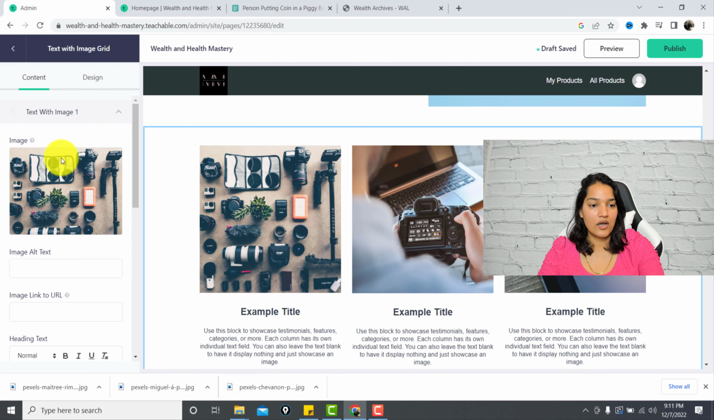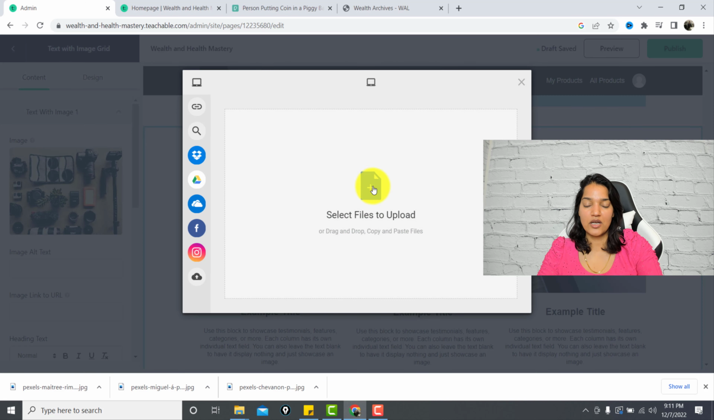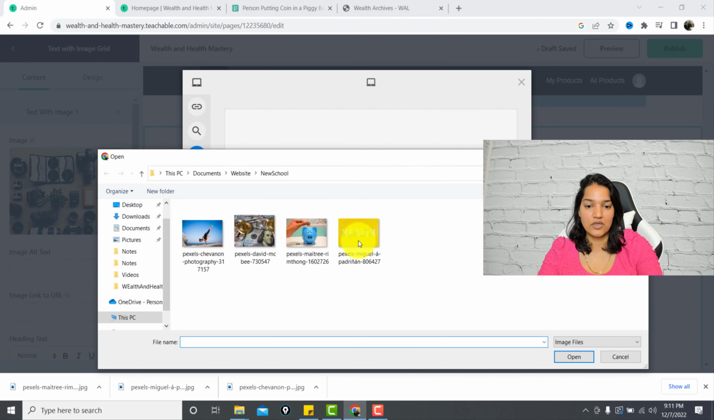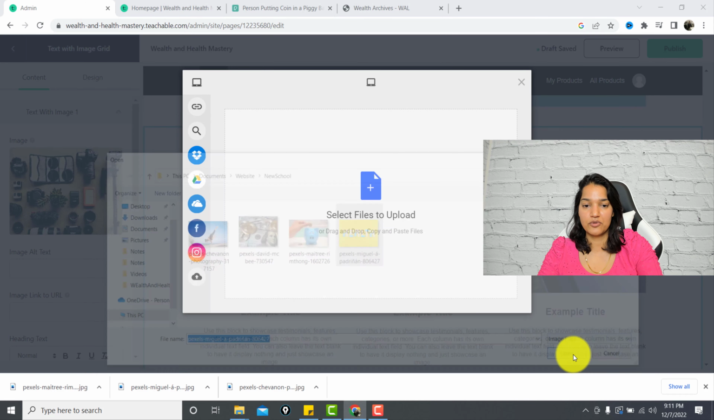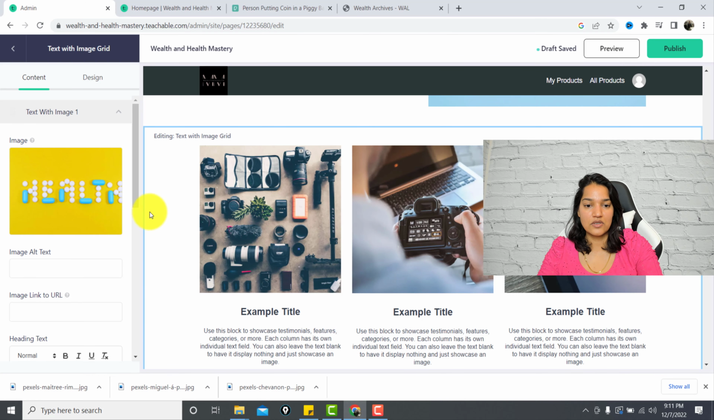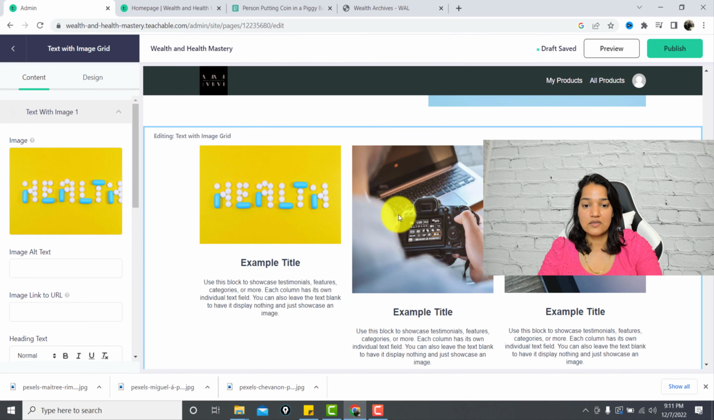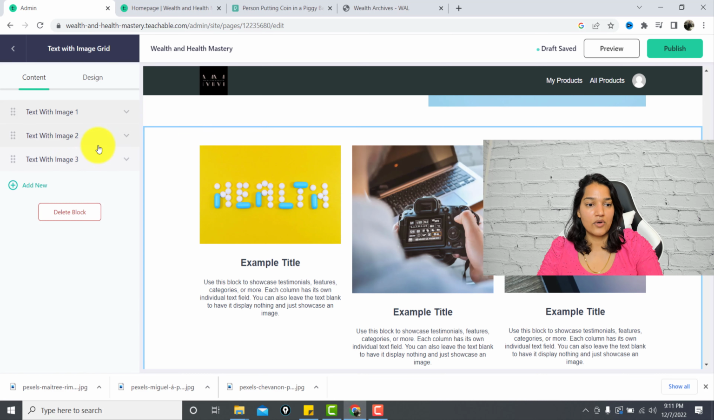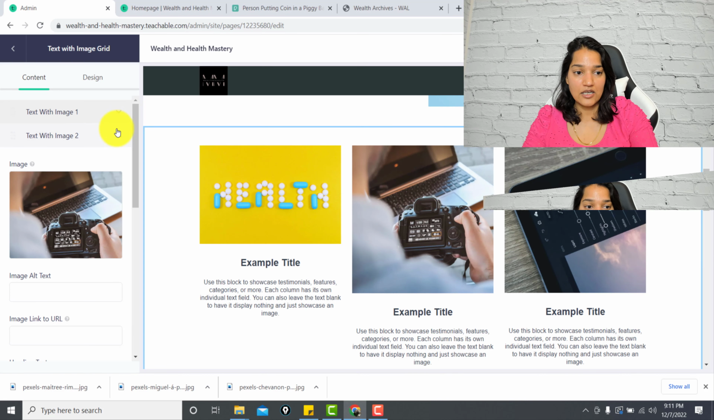And now I'm going to replace this first image, and I'm going to choose the image that I got, which is this one, and I'll put this image in instead, and then hit the upload. So now you can see this image is going to get replaced. Similarly, I can go ahead and replace the second image as well.